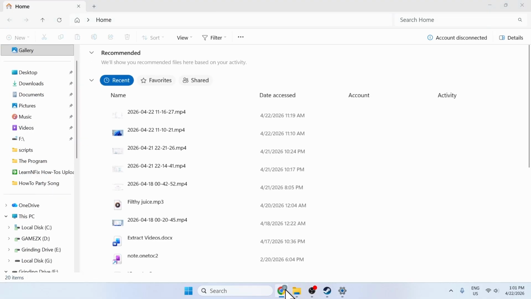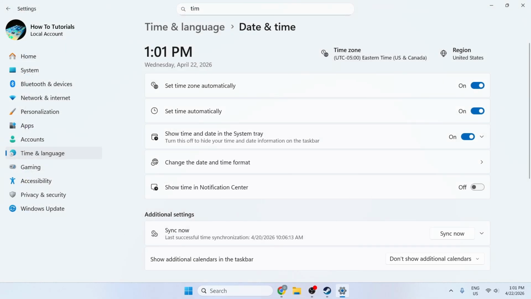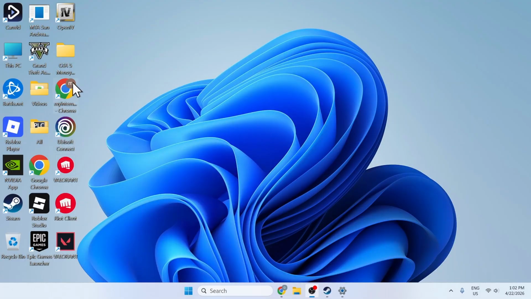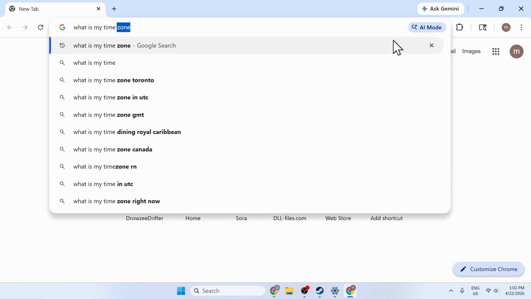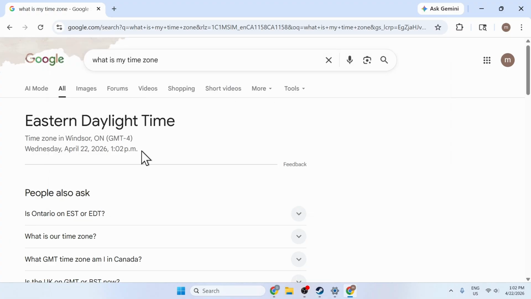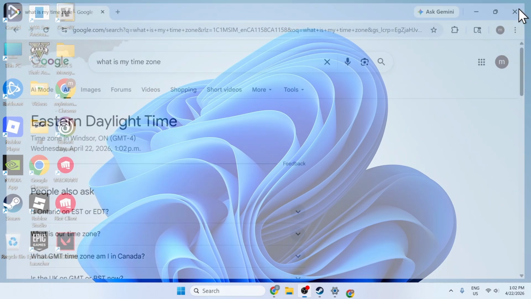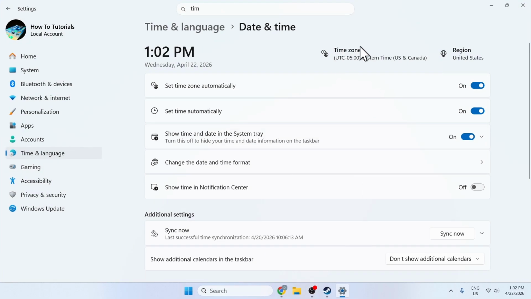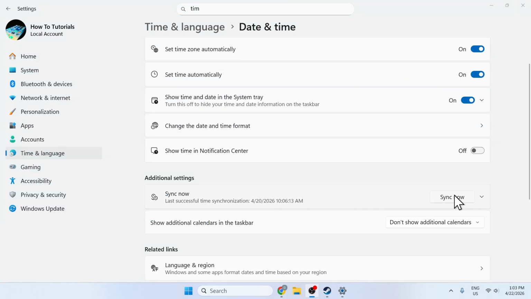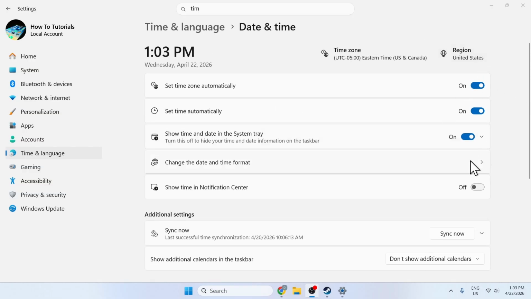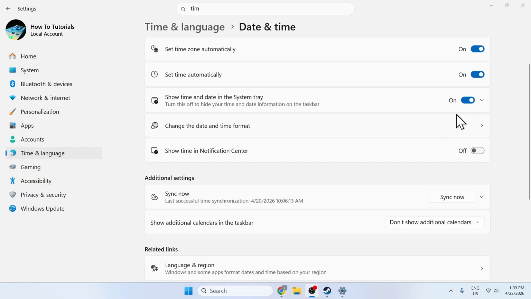You can actually just go to Google here. So let me just close this down. So you can go here to Google and then just type what is my time zone, and whatever information you get here, this is your time zone. So you want to make sure you set this information to your time zone, and you have your time zone set here. And then once you scroll down, you will see a sync now option. Make sure once you're done doing all of these settings, click sync now to sync.